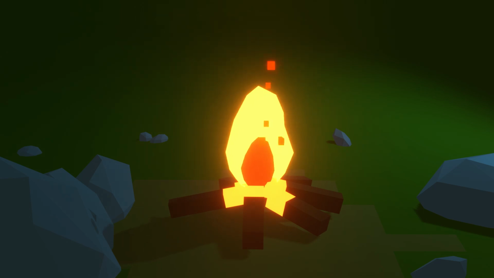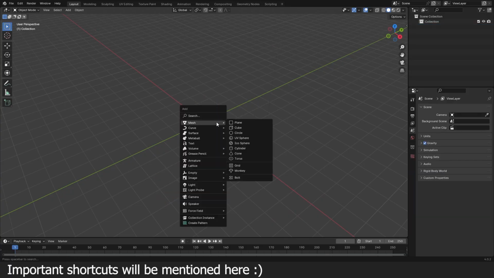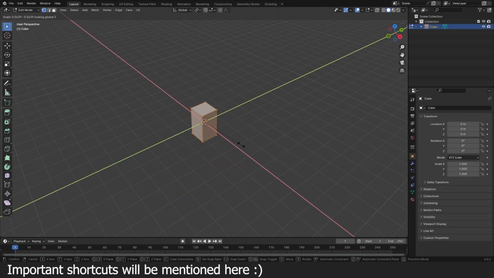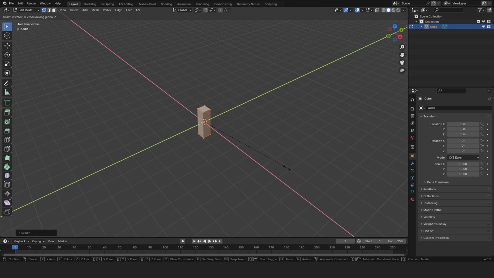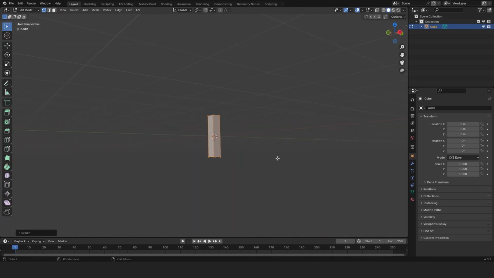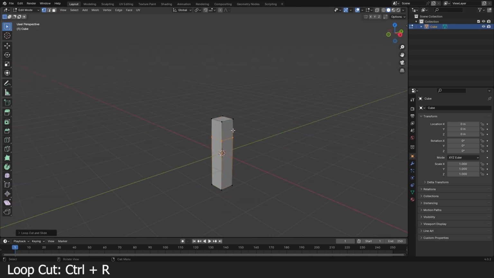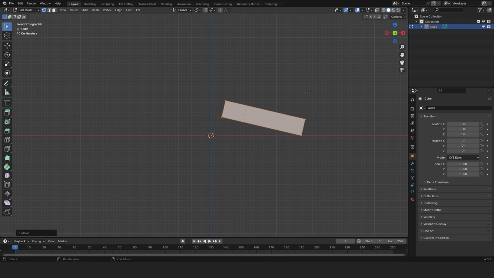In this video, I will show you how to create a cozy campfire like this under 5 minutes in Blender. Delete the cube. Add the cube again. Scale it down into a rectangle shape. Add a loop cut. Rotate the cube and set it up as you like.